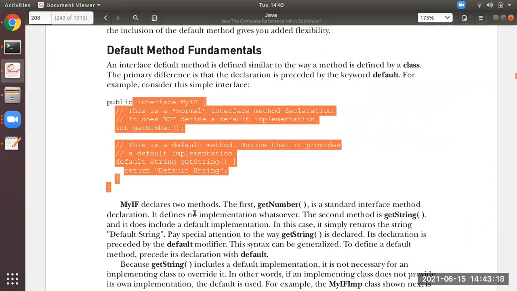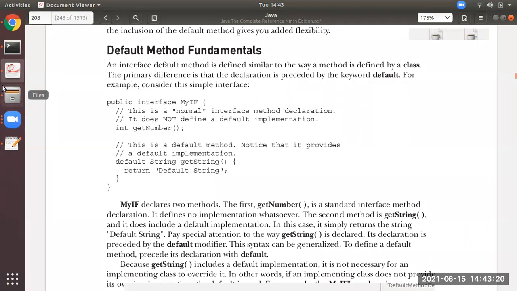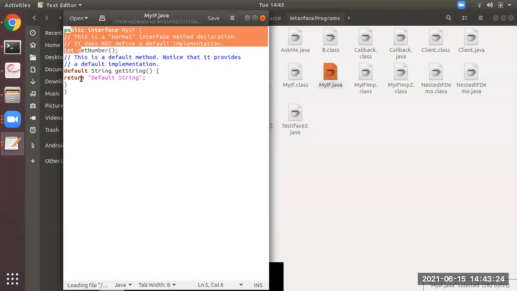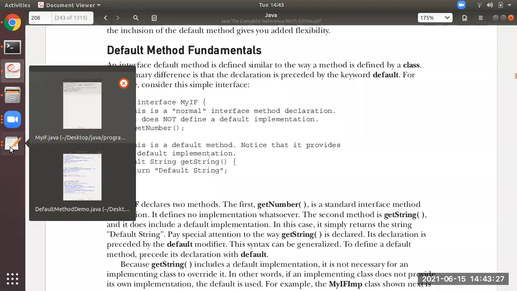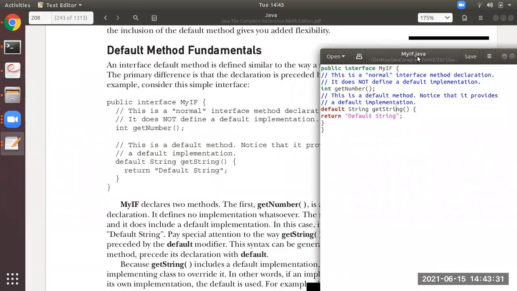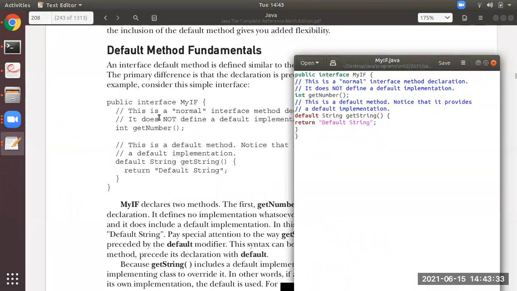What is the name of the interface? myif, that is. So what I did is I've copied that myif. This is the interface you all can see. I will show you that. See, this is the interface. I've copied whatever is in the textbook. You can see here.